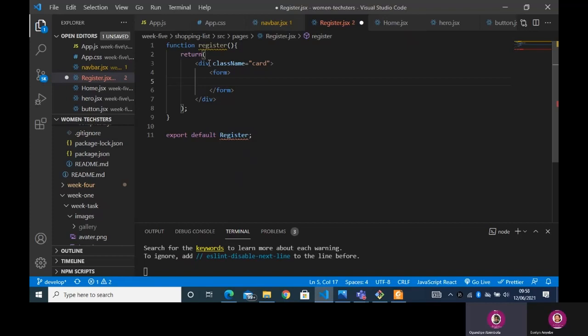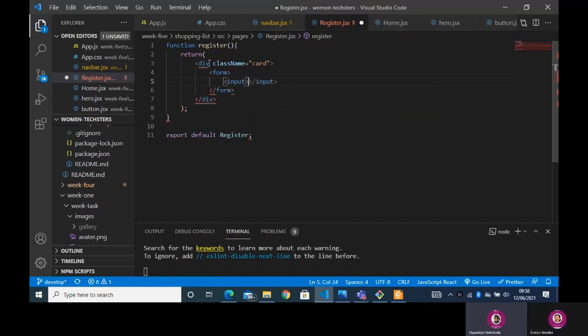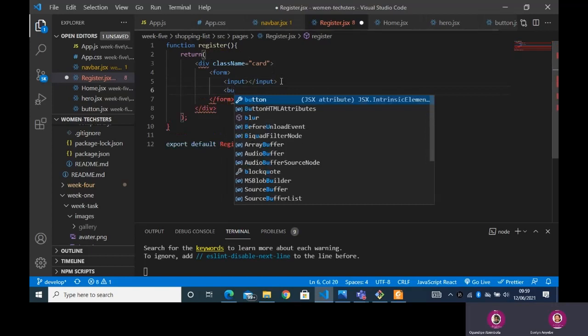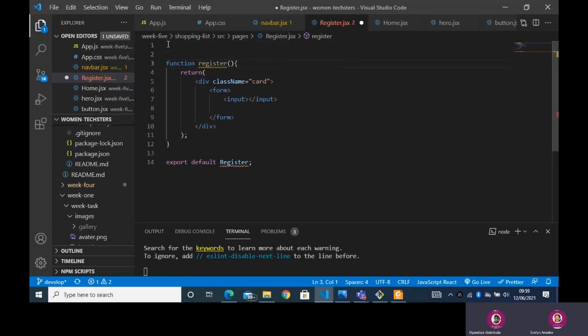Okay. Let's just put normal inputs, and then we'll have our button. We can even use our reusable button. What do you think? But I don't know if the reusable button will work here. You can import it now. Why would it not work? It always works. And you can also use it to change the value to Register.